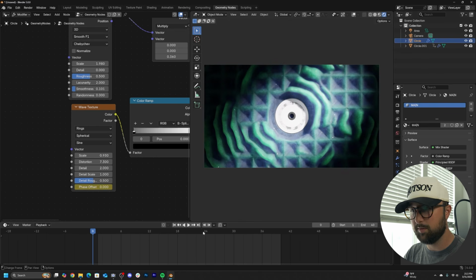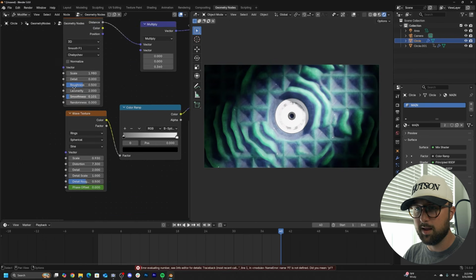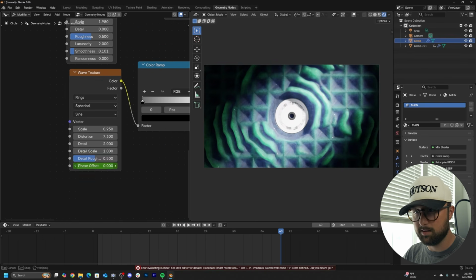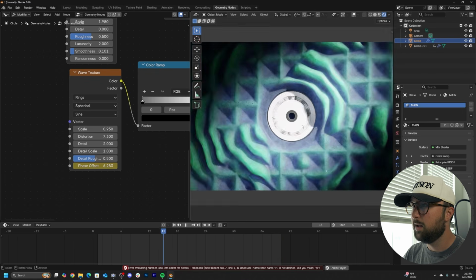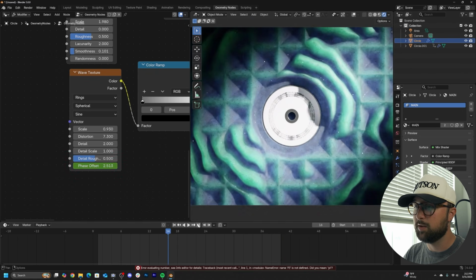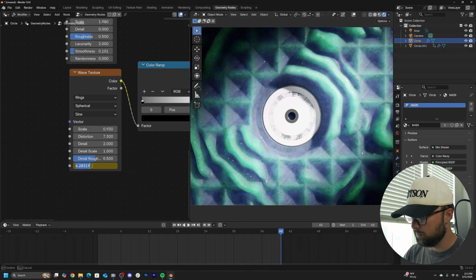I'm going to hit I on the phase offset, go to the very end, and I'm going to type in 2 asterisk pi. And I have caps lock on, and it doesn't like that. So we're going to go 2 asterisk pi, hit I, and you're going to have that. If you want it to go the opposite direction, just do a -2 asterisk pi.